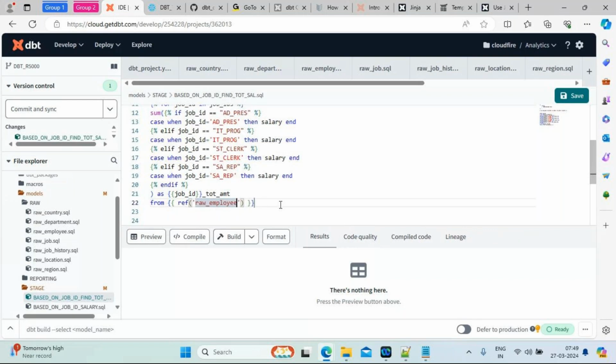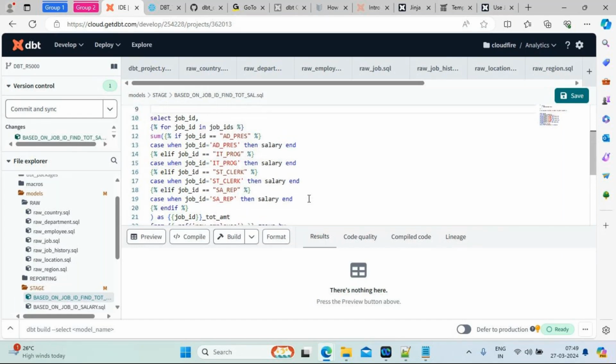And then finally, what do I have to do? Group by. Which column do I have to do the group by? Job ID. Job ID. That's it.